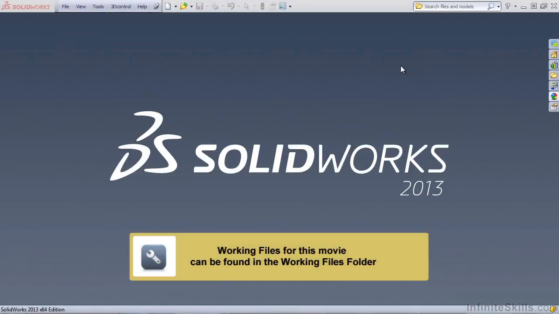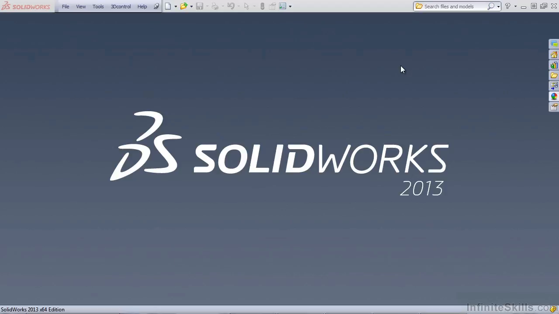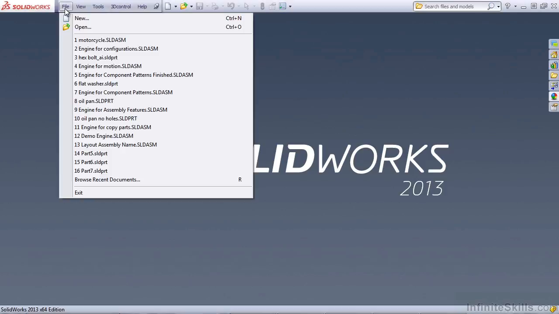In previous lessons, we've discussed how to maximize performance of large assemblies. We're going to continue that here in this lesson by talking about speed packs. Let's open up the Engine for Motion assembly one more time. This is probably in your File menu of recent SOLIDWORKS documents.